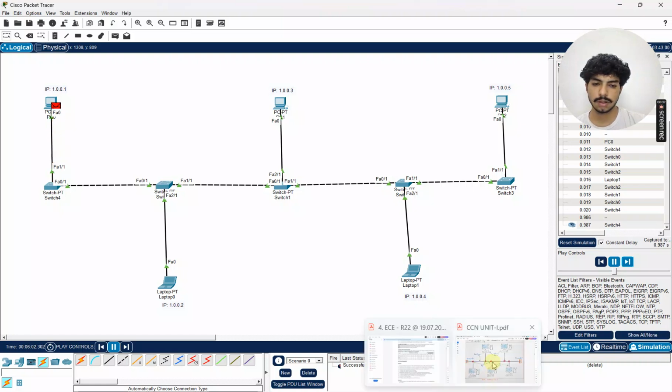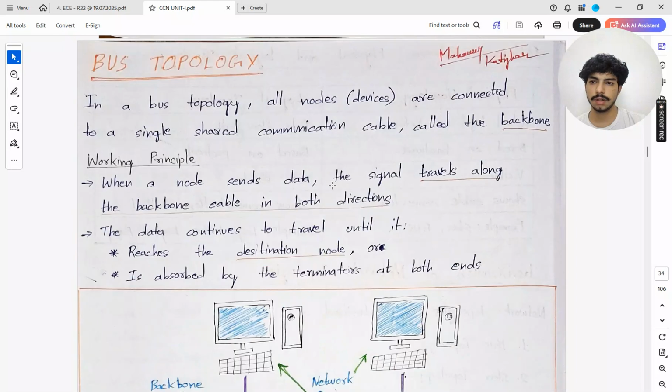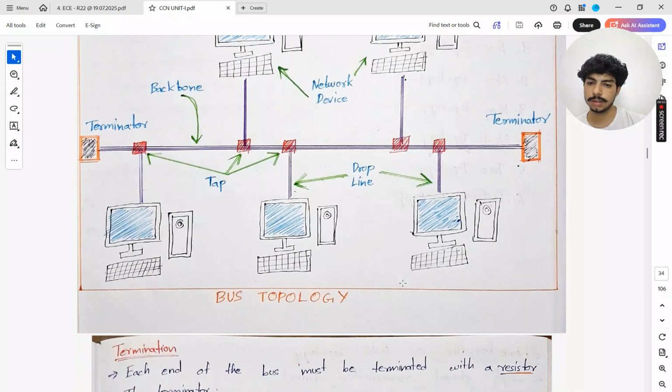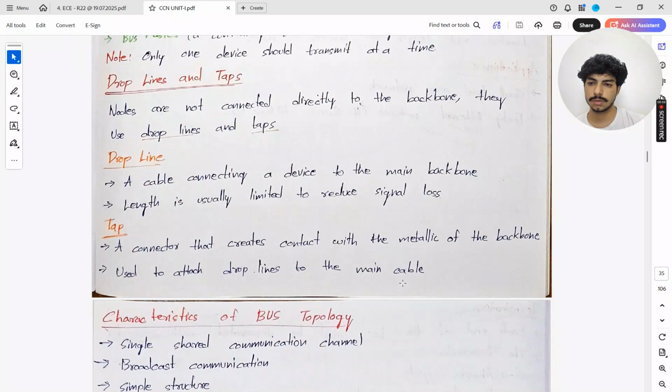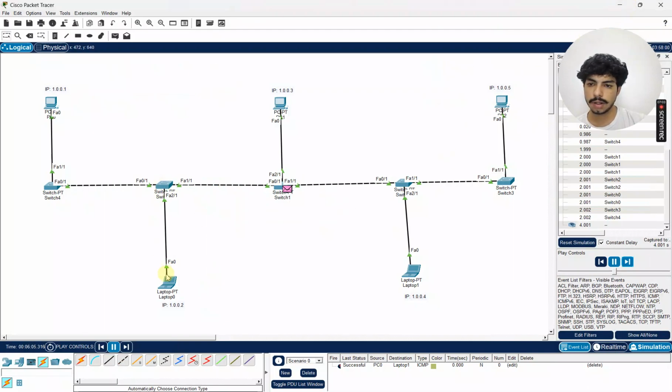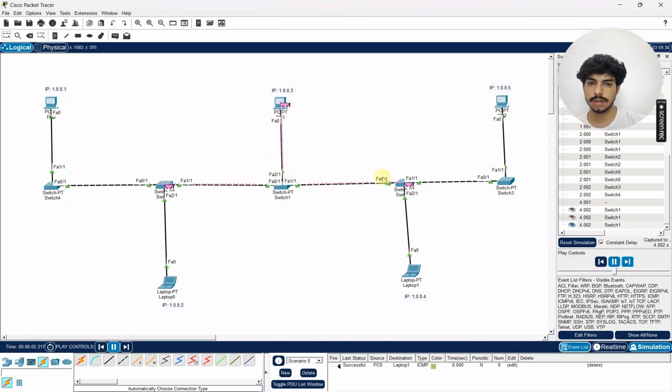If you want, I can show you this in 3D. Working principle: when a node sends data, the signal travels along the backbone cable in both directions. The data continues to travel until it reaches the destination node. It is absorbed by the terminator at both ends. This is called drop lines. These are drop lines in the network.